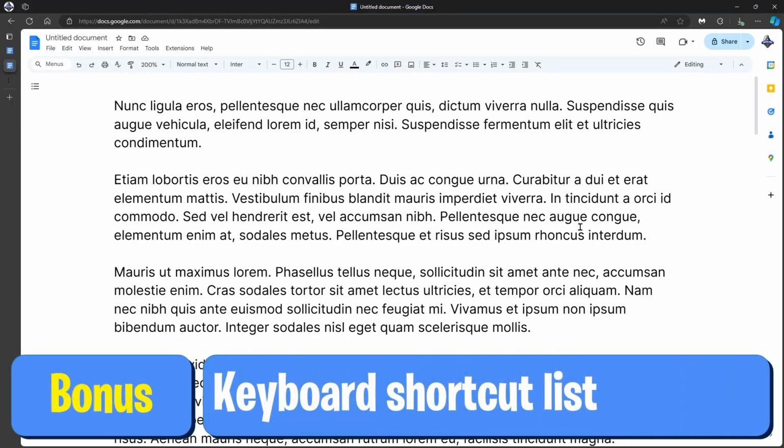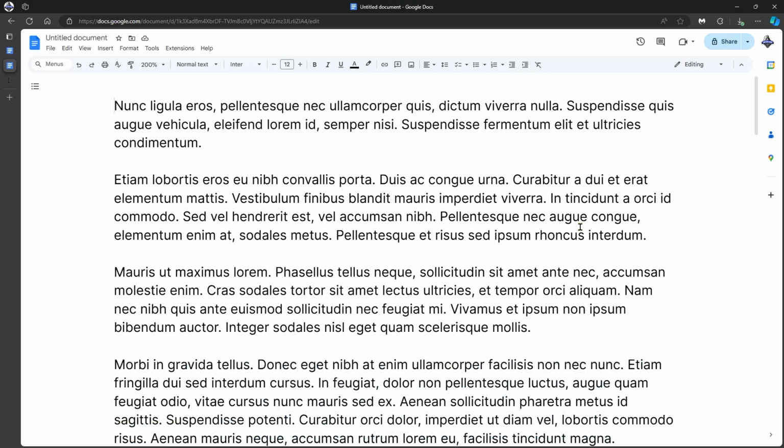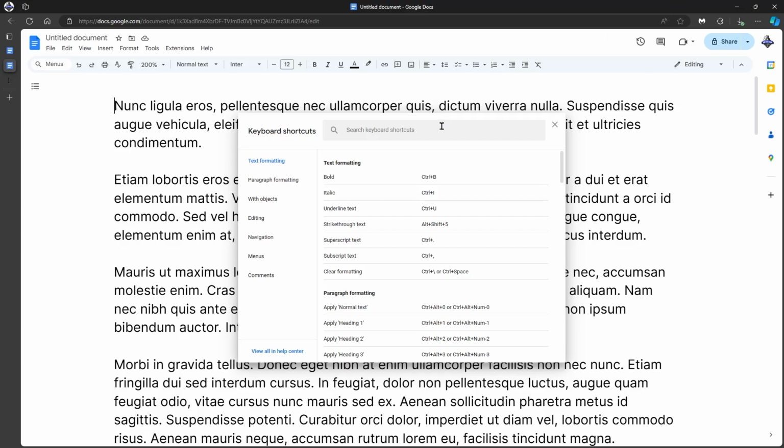And as a bonus shortcut, if you want to see all of the shortcuts available in Google Docs, simply press Control and the forward slash. And you can even search for the shortcuts that you're looking for.